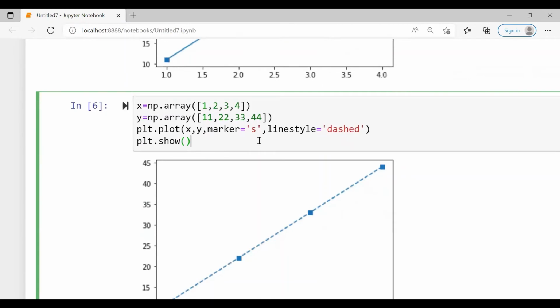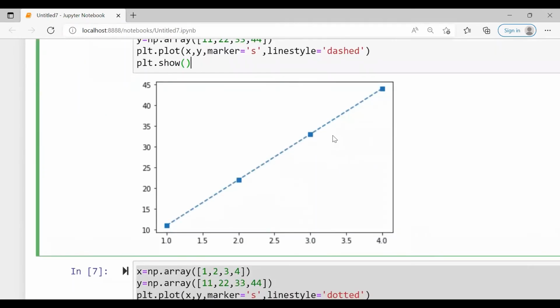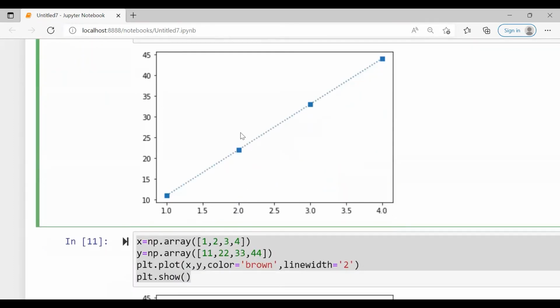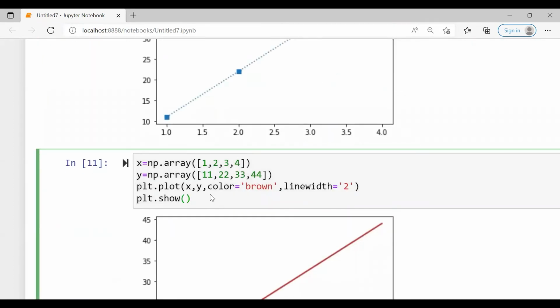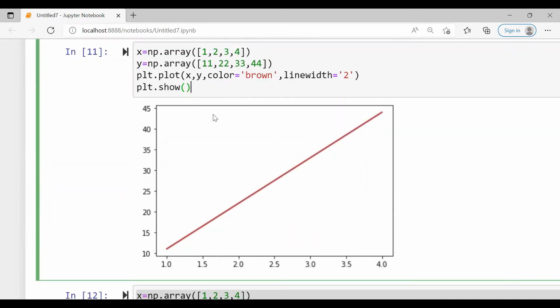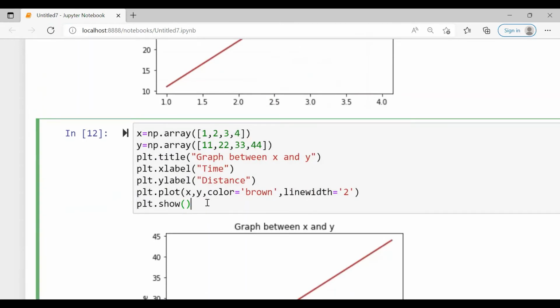And then I have changed the line style. We can change the line style to dashed or dot. There are different line styles; I have used only two of them. Then we can change the color of the line and then the line width. That is the next function. And then after that, we have to give the title and labels to the plot. So that's how to initialize by using the title, xlabel, ylabel functions.